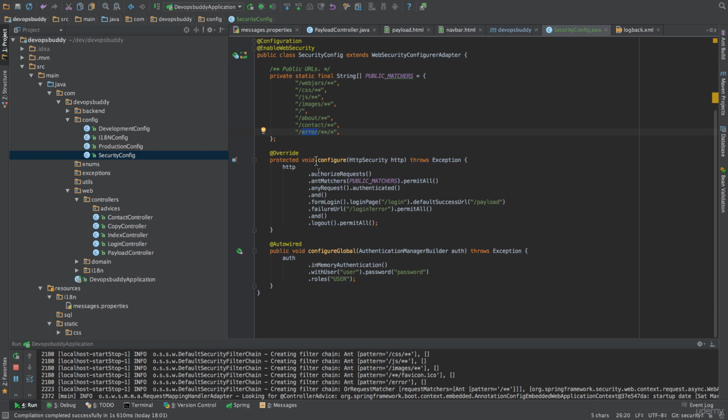We have then defined a configure global method which accepts an authentication manager builder. Because we have declared the Spring Boot security dependency, this bean is already made available to us by Spring. All we have to do is to annotate the method with the @Autowired annotation, so that Spring injects an instance of this class as method parameter. In this method, we set the configuration to be in memory, we set up a user and a password, and we assign a default user role to that user.